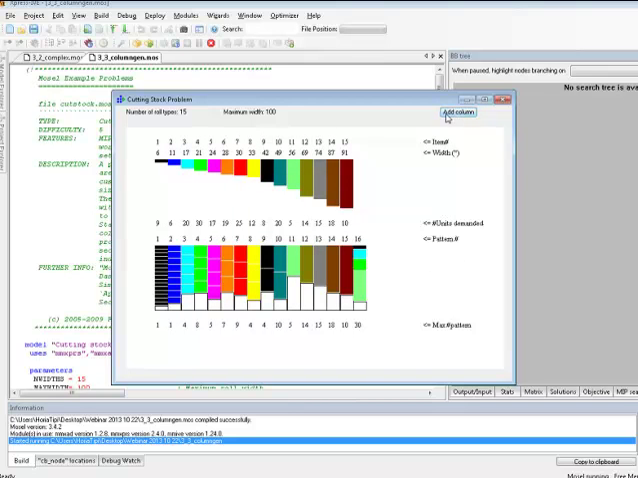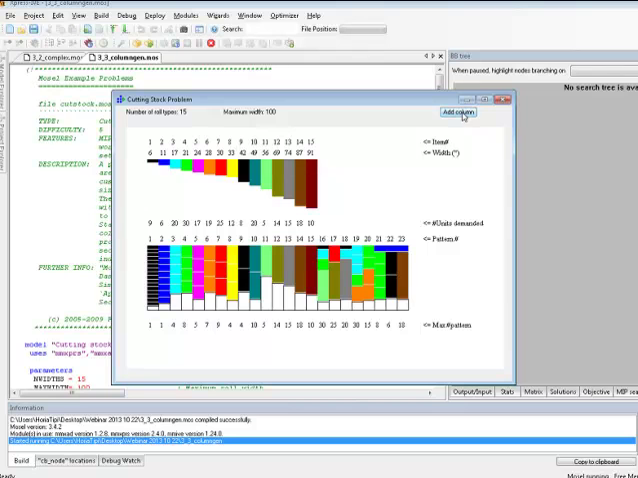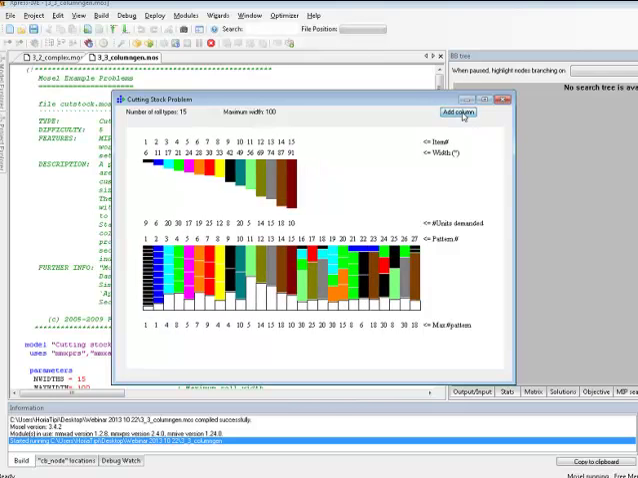Notice when I click the button Add Column, what we're doing here is solving a little knapsack problem where we're trying to fit different paper sizes into the width of the roll. And as I add more columns, more and more patterns will emerge as potentially favorable. At every step during this process, we're then resolving the original problem, trying to minimize waste for this particular set of widths that are required.